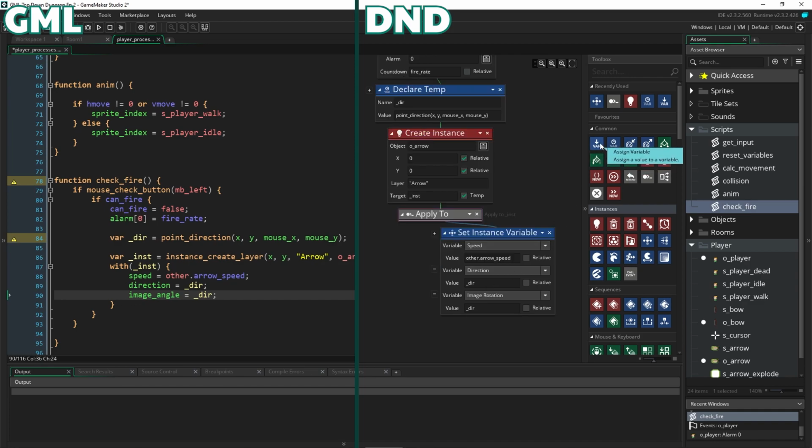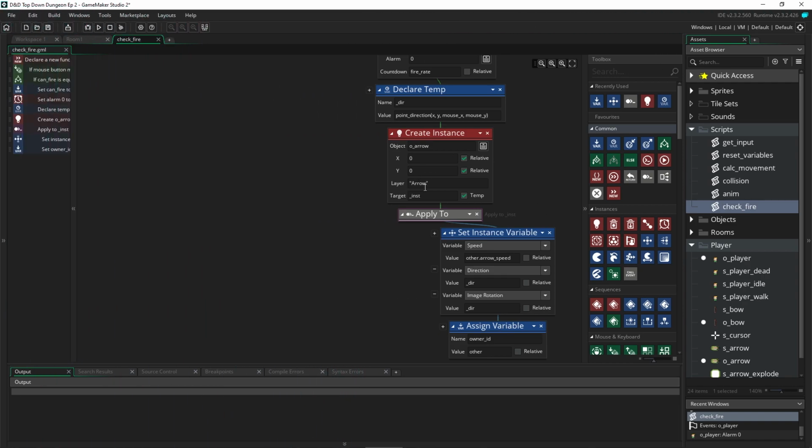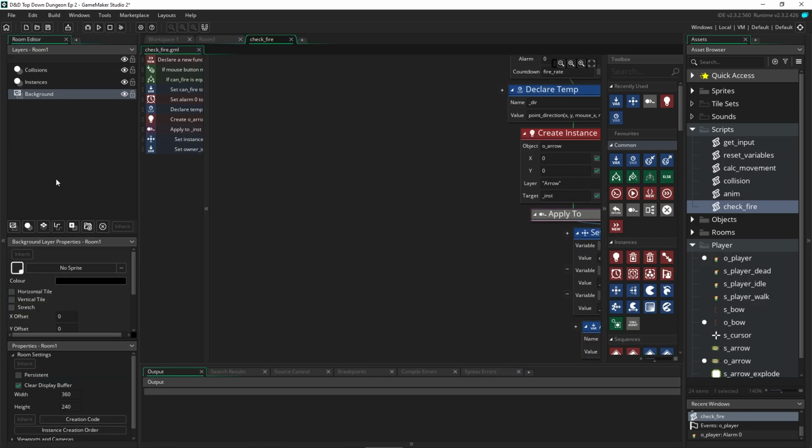Now the last thing I want to do is go and change the owner ID. We won't just be using this variable today, but I still want to set it because it's something we'll use later on. And we want to set that to other. So that's the ID of the instance that creates this arrow. And this is the way that you can ensure that the arrow only hits enemies and not the player, for example. So now we can go and create this arrow layer.